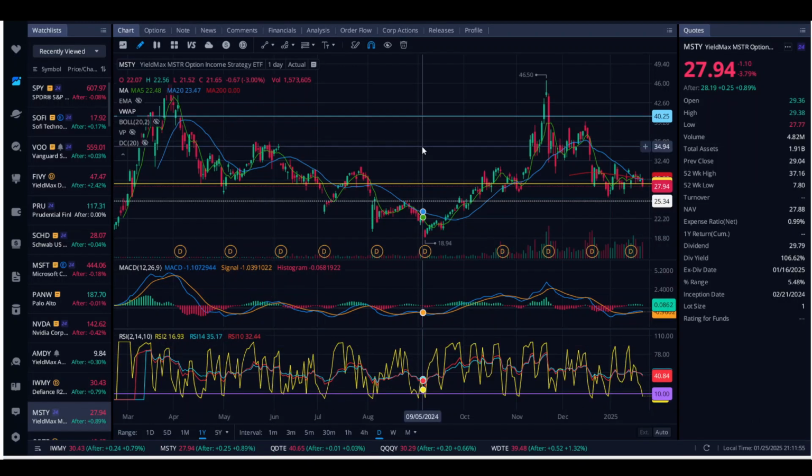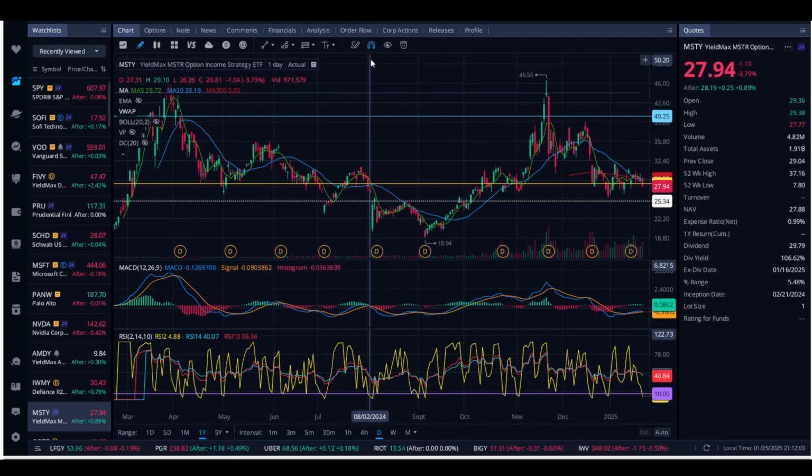And this again, both of these are 1 year charts. You got that peak, it drops down, you got the peak and it drops down. Now we're looking at the same charts.